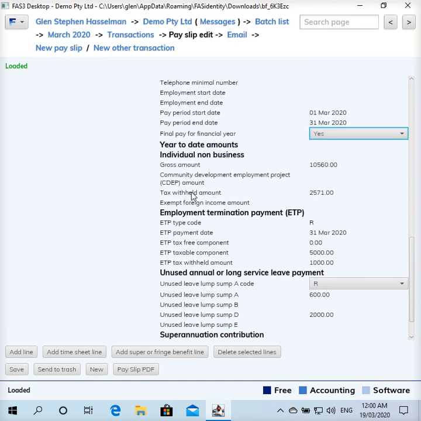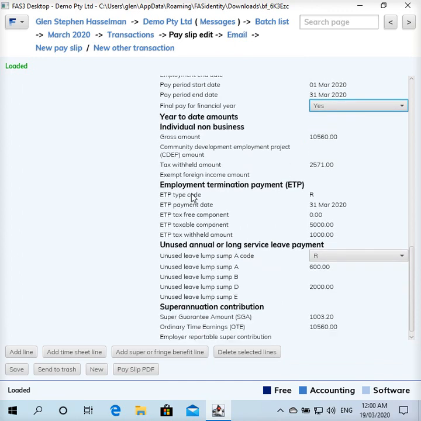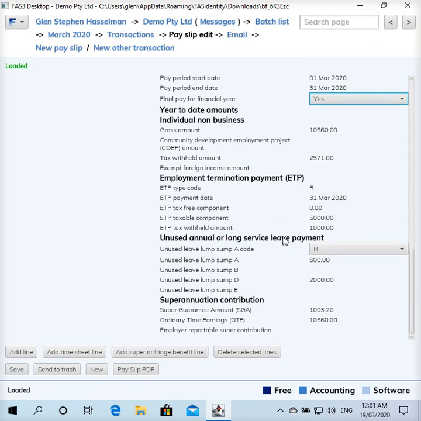It's got the gross amount for the normal pays. It's got the ETP payment. Type code is R, so if you remember, there's a lot of different selections, and we selected type R, so that's why that's there. Payment date is the date from this payslip. Tax-free component is zero. I guess it's pretty confusing because the tax-free component that I looked up, it said it should go on lump sum D. So I've put it down here on lump sum D.